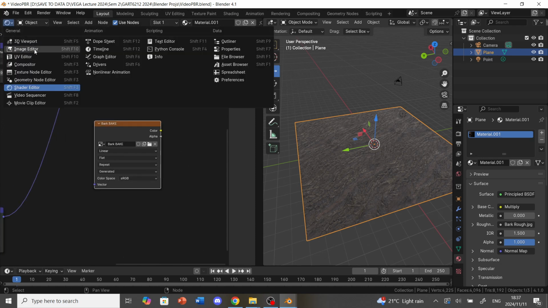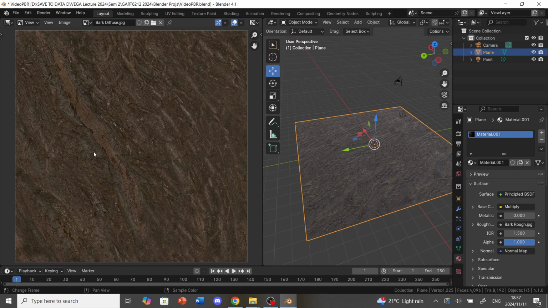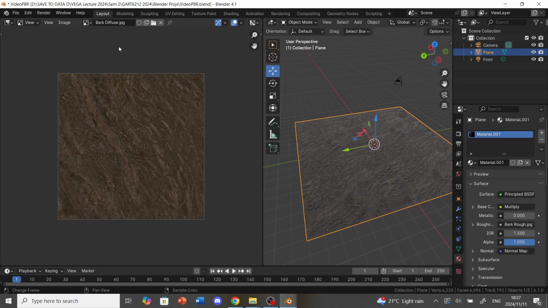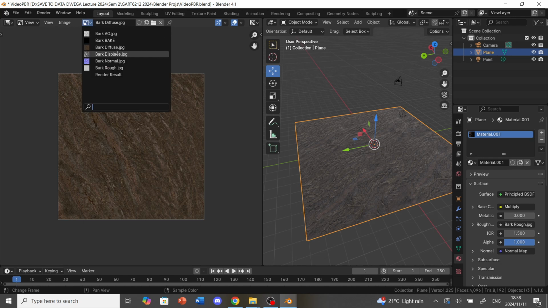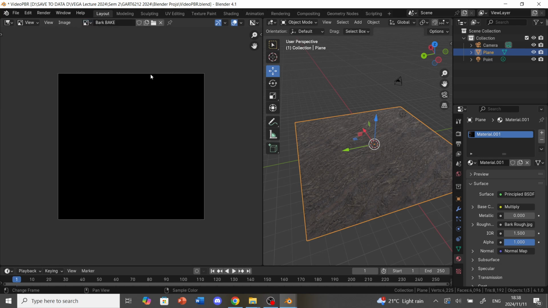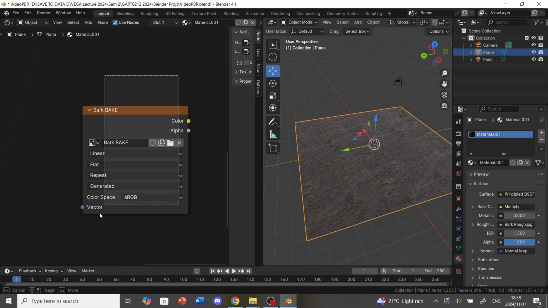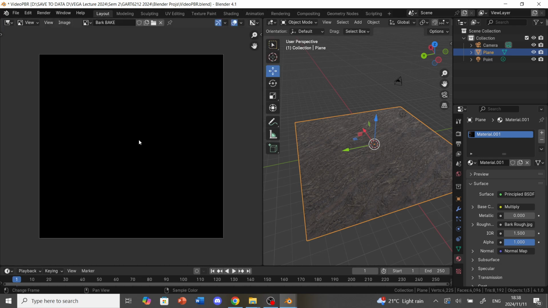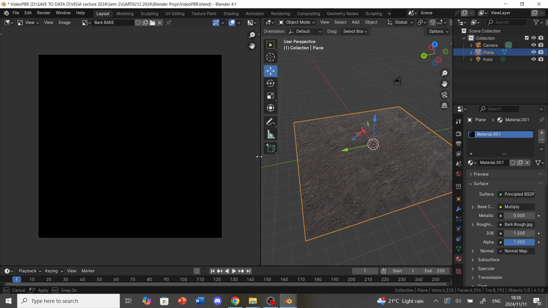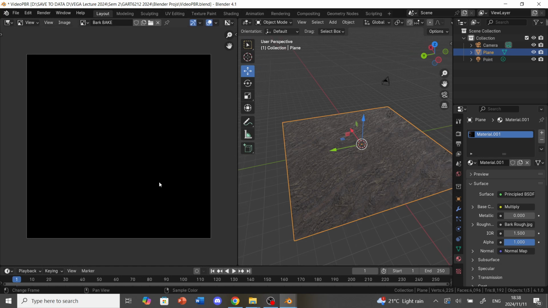I'm now going to go through to the image editor. Okay, so we have this image over here, which is our diffuse map. But if I were to go into bark bake, this drop down, this is the current image texture here. It is a whole lot of nothing. So we need to give this a texture, and then we send this through to Unity. Okay, so it's completely black.